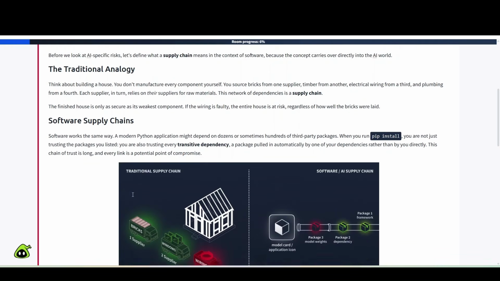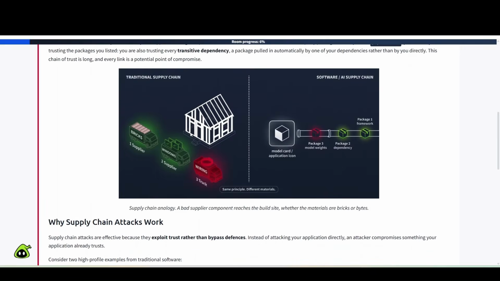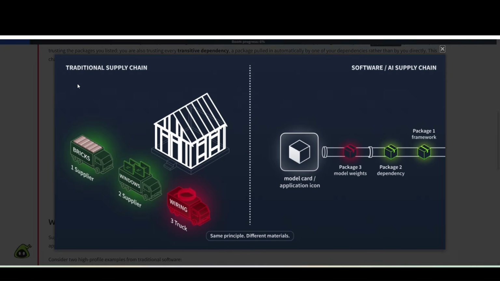Absolutely true. There's been a lot of malicious things going on in the software supply chain in regards to NPM package management. So go ahead and look that up on Google and see what you can find out there to see what I'm talking about. But here is a fancy infographic here. So we have the traditional supply chain. You got bricks, windows, wiring, and then software/AI supply chain, model card, application icon, package 3, 2, etc. Okay, same principle, different materials.